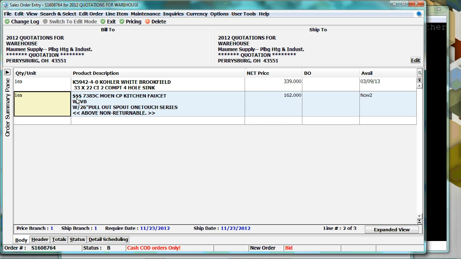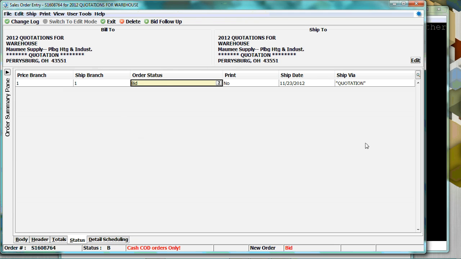This is an indication that it's a spiff item, that we will pay 100% commission above this $162. So if I sell this for $175, I'll make myself $13 commission on this, or a bonus on this, when this material is shipped and sold and paid for. So I've created this bid out here for the customer.